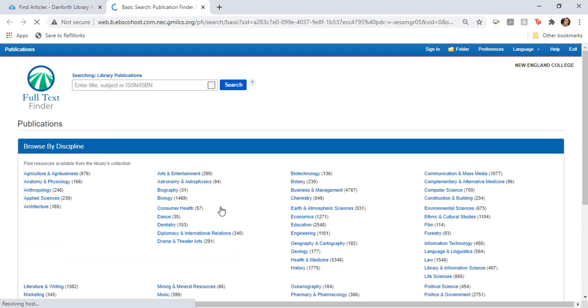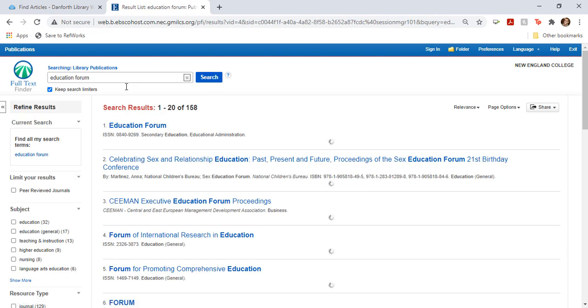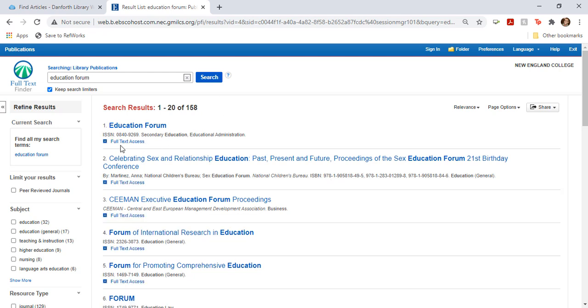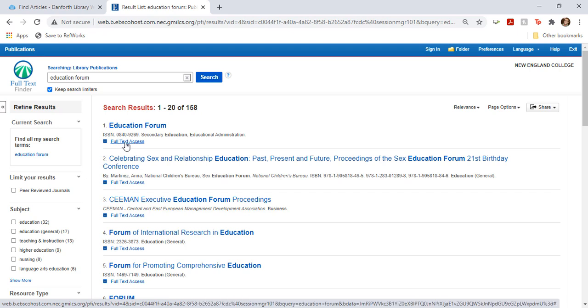So what Full Text Finder allows you to do is basically search for journals. So I can do a search for an individual journal and see whether or not the library has a subscription that carries it. Let's say I'm looking for the publication Education Forum. I can do a search for the title. And then if we carry it, you'll see that there is a link underneath here for full text access.